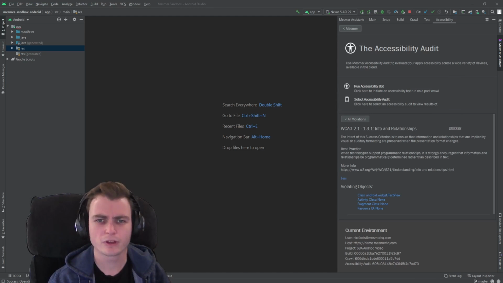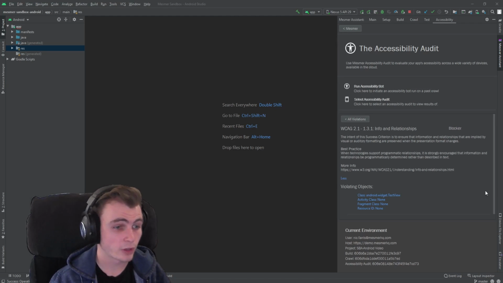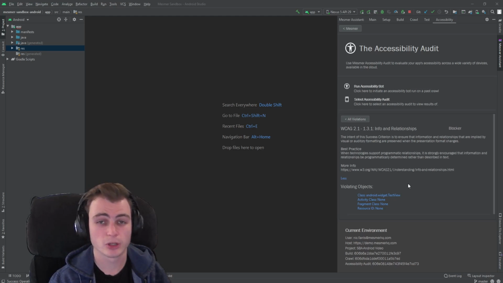Let's go ahead and fix an info and relationships violation with the help of the Mesmer JetBrains IDE plugin. Here we have an info and relationships violation. This violation does not have the resource ID present, so we'll click into the violation to find more contextual information about the location of this specific violation.